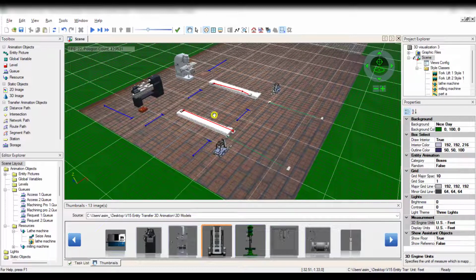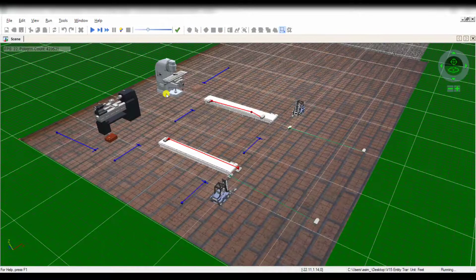So the main focus of this tutorial is to illustrate the steps for how you can import the custom CAD model into the Arena 3D model and how you can actually build the model. So the rest are cosmetic changes that can be done on your own. So let's run the model.